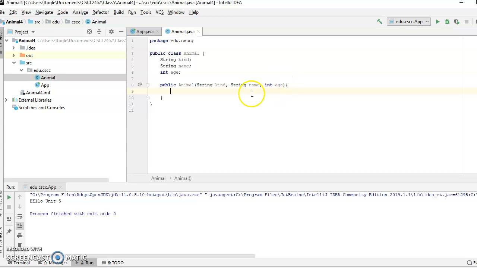Okay, now this is all within the public class, right? This constructor, I'm still within the animal class. I haven't ended this class. The end of this class is right here.